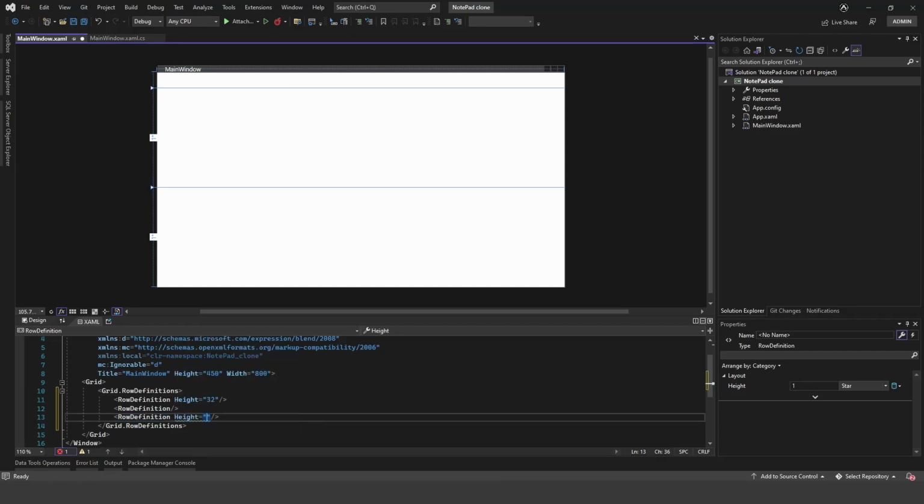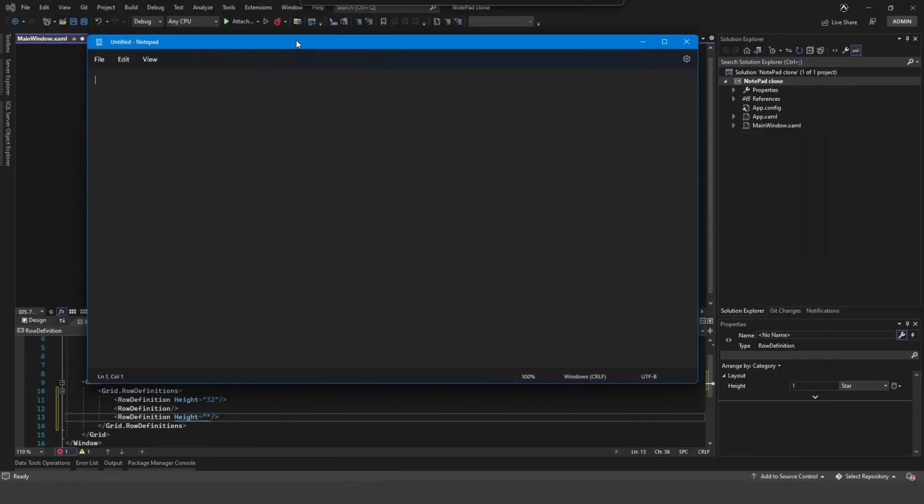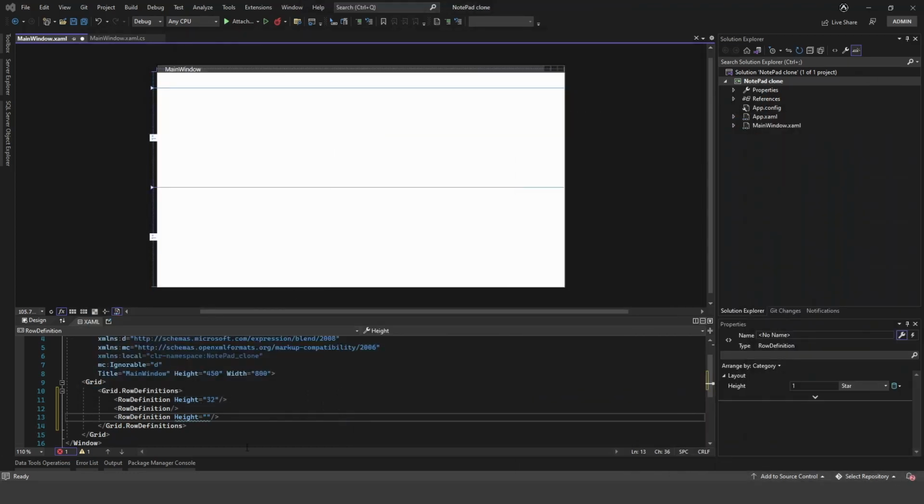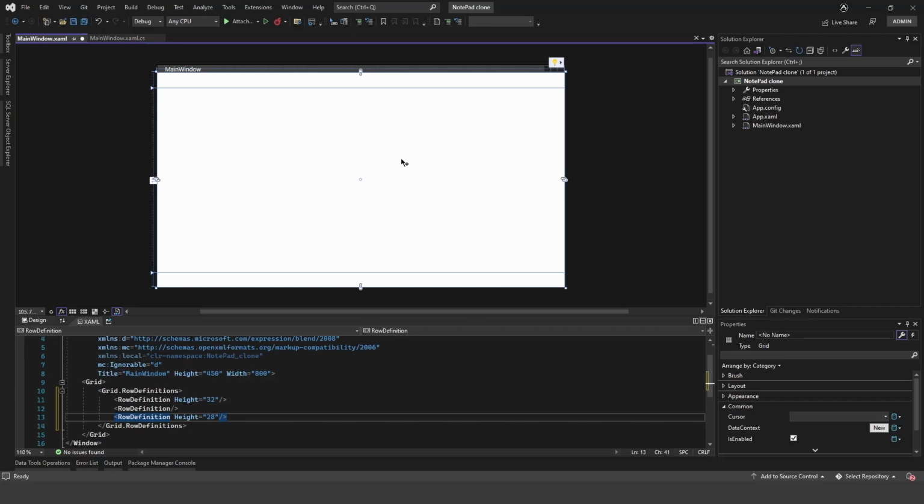And then the bottom one, I'm going to say that's about 28. Doesn't have to be perfect. Might be a little bit bigger there, but it doesn't matter. And then obviously the content.